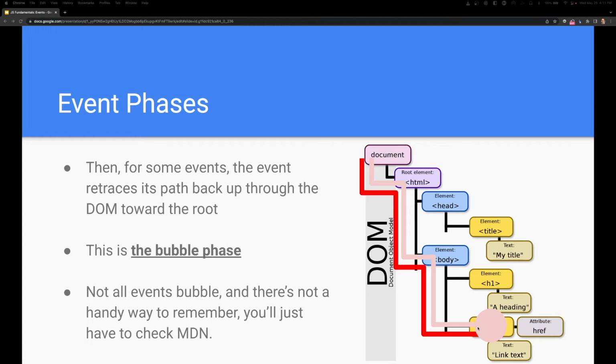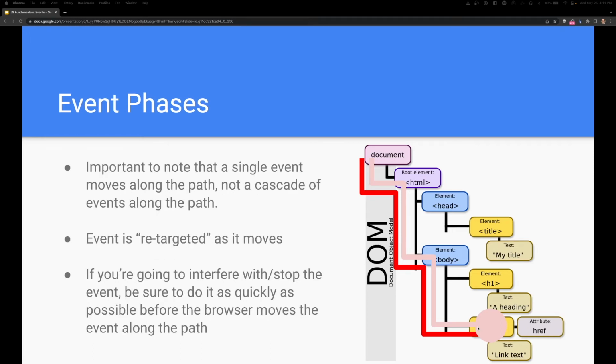Not all events bubble. There's not a great way to remember which ones do, which ones don't. You'll have to just check the documentation. It's important to note, though, that the event itself moves. You have a single click event, not a series of events that are happening on all those different things. You don't get one event for the document and then a different one for the HTML element and a different one from the body and a different one from the anchor tag. You get one event that starts at the document and it moves down that tree, and then it hits the target, and then it moves back up the tree.